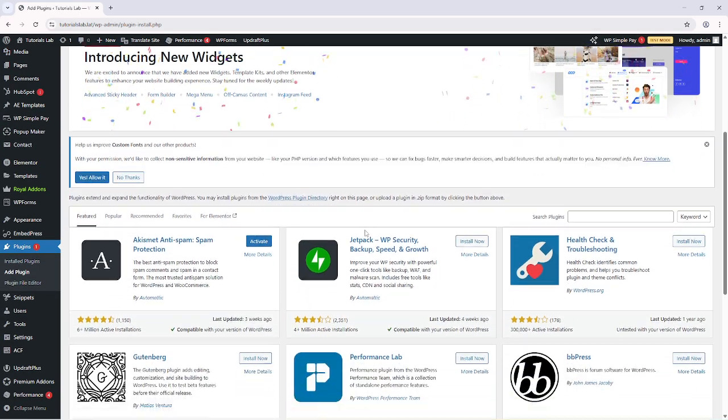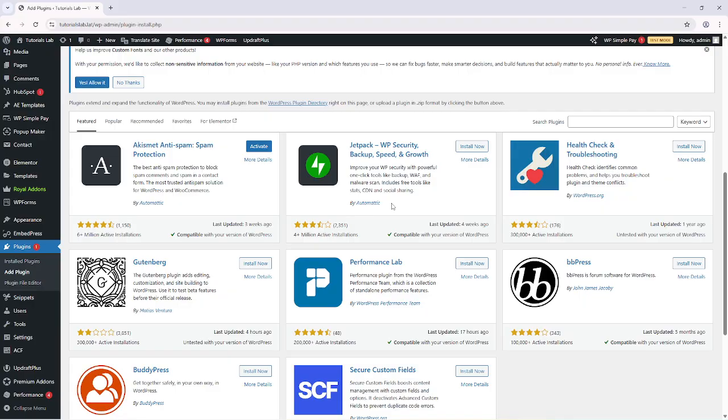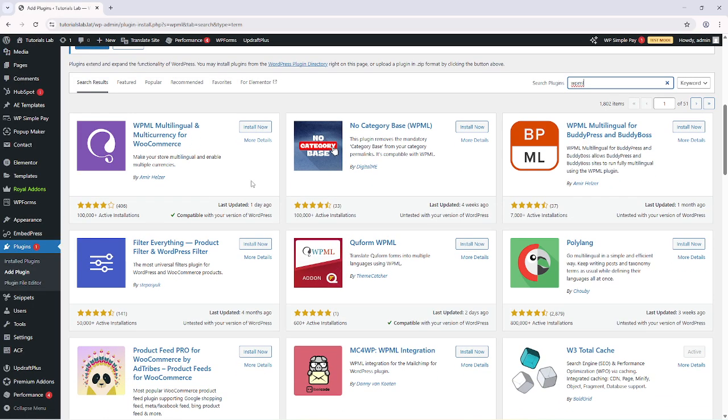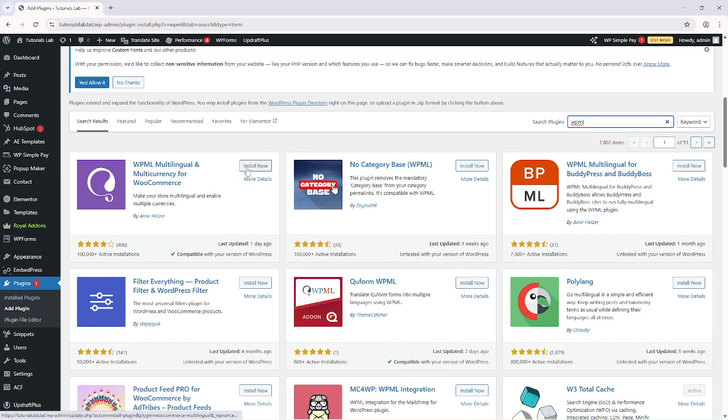WordPress offers thousands of plugins, and WPML is one of the most popular for managing multilingual content. Now you'll see a search bar at the top right of the screen. Type WPML into this search bar and press Enter. WordPress will display a list of plugins matching your search. Look for the WPML plugin in the results. It should be clearly labeled and typically shows high ratings and a significant number of active installations.